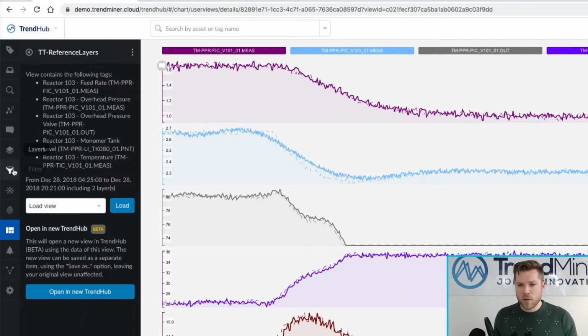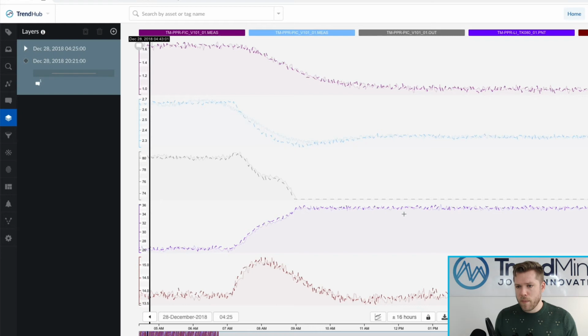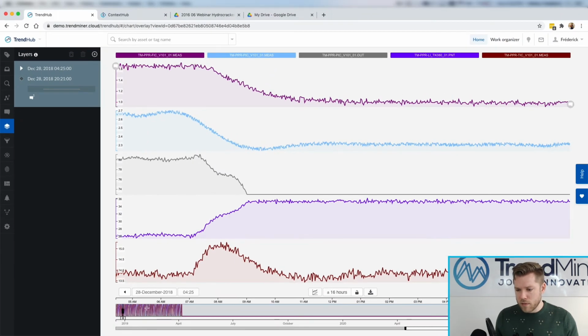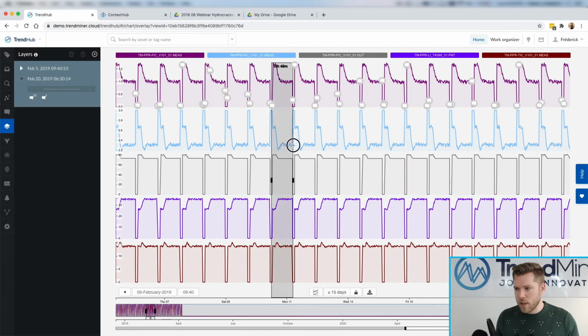And what I'm going to do is create a new view based on the same tags. So I'm going to remove these layers right here. And I'm going to pick another time period. It doesn't really matter where, but just something that looks quite similar. For example, this batch right here.